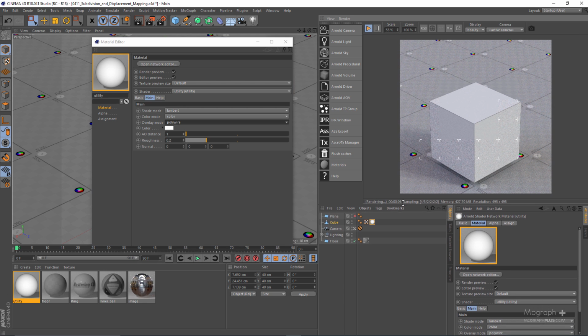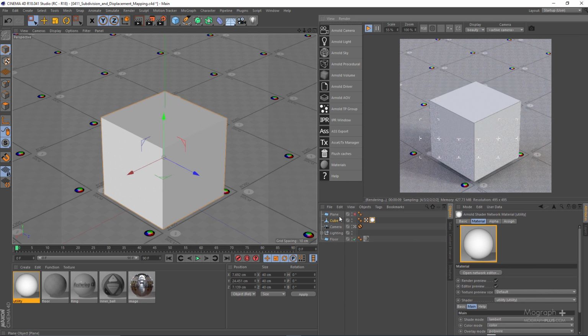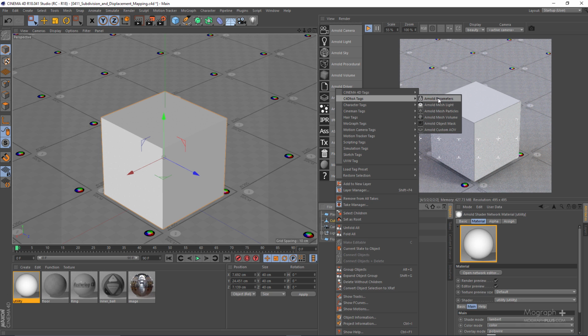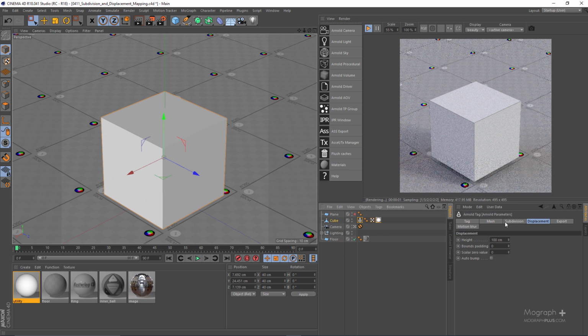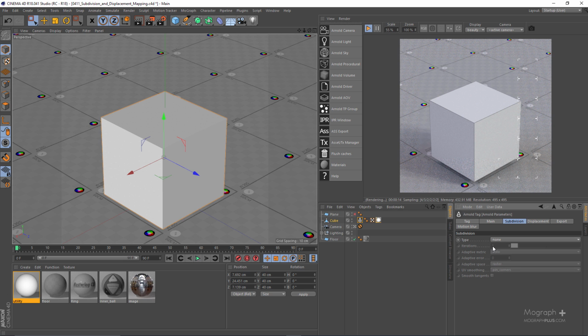Right click on the cube, go to C4D28 tags and add an Arnold parameter tag. Go to the subdivision tab. First we have the subdivision type, which is none, linear, and Catmull-Clark. We have iteration here, which specifies how many times the mesh should be subdivided. When the type is set to none, there would be no subdivision. Obviously, you can see the iteration is grayed out.